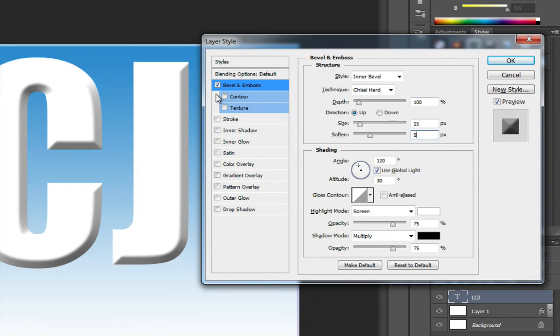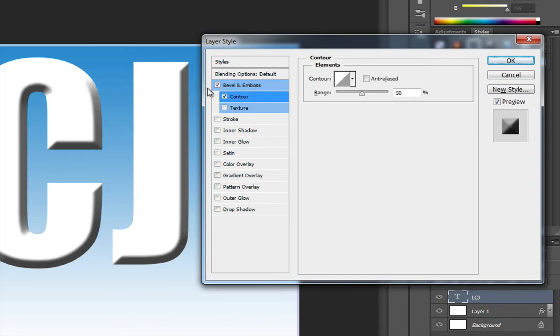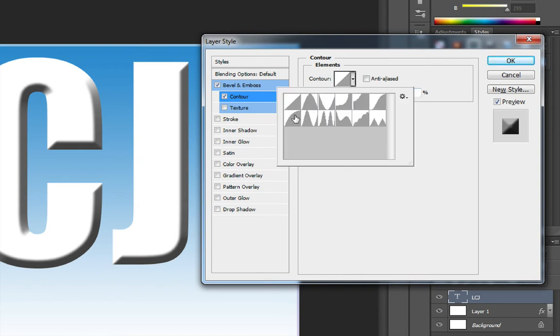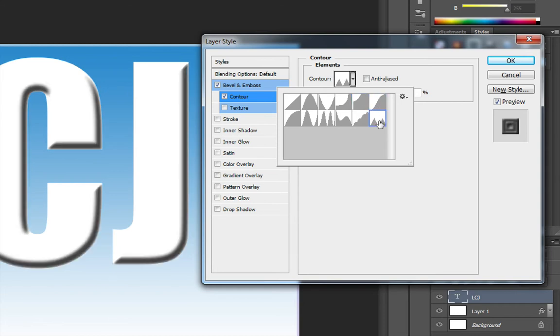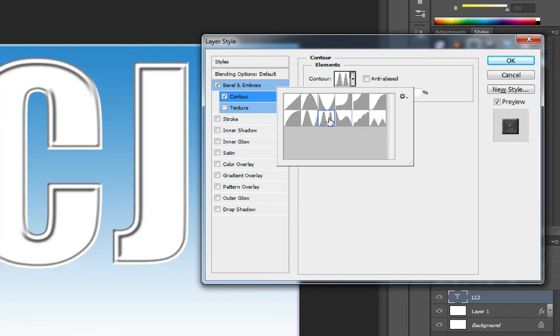So next we're going to go to this bar right here, this one called Contour. So click on that. You'll see it activates, it turns a little bit darker. We're going to click on this contour box. Don't click in the middle. If you do that, you'll get a different window, and you have to close it. Instead, click on this little arrow to the right. So we're going to click on that, and you'll see a lot of different contours here. If you click on them, you'll see that they change the letters in various ways.